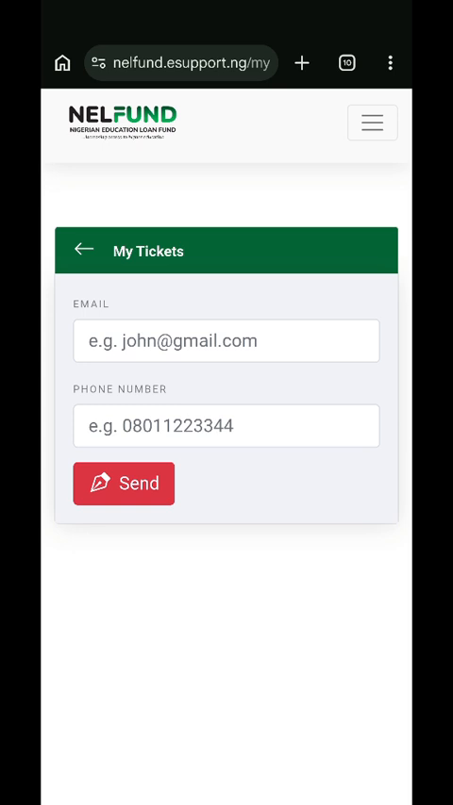Please, for upkeep related matters, only those who have benefited from the school fees disbursement should raise tickets to complain about upkeep if you have not received upkeep. So you genuinely applied for upkeep, but you did not receive upkeep when others received, and your school fees has been disbursed by NELFUND. Then you can raise that ticket.